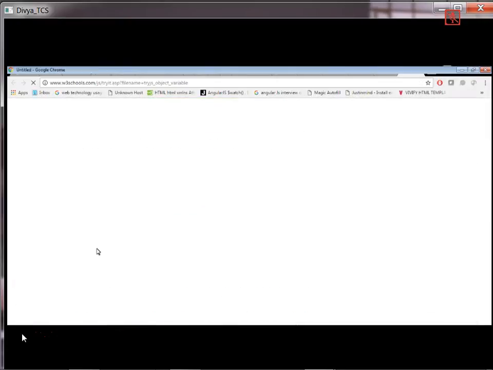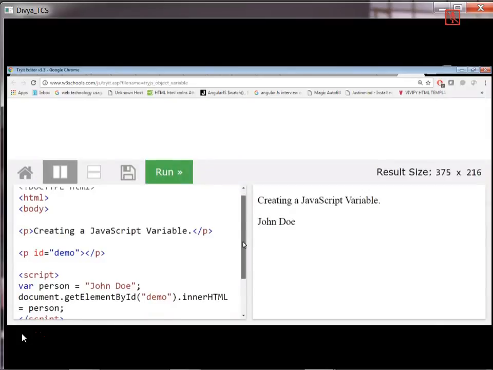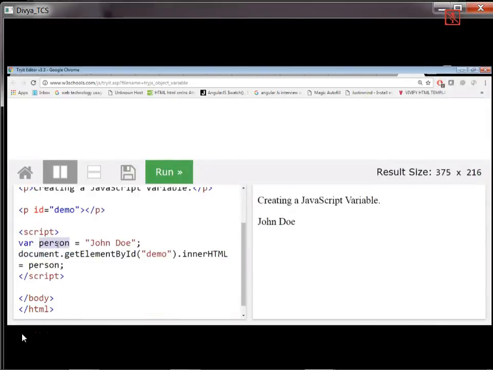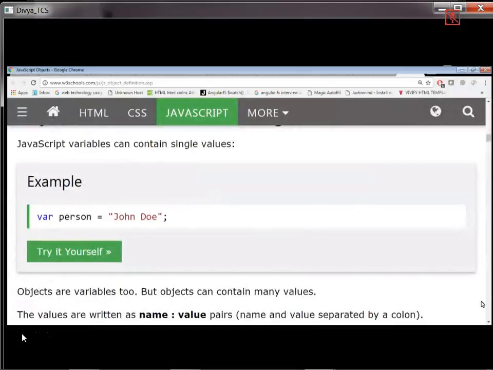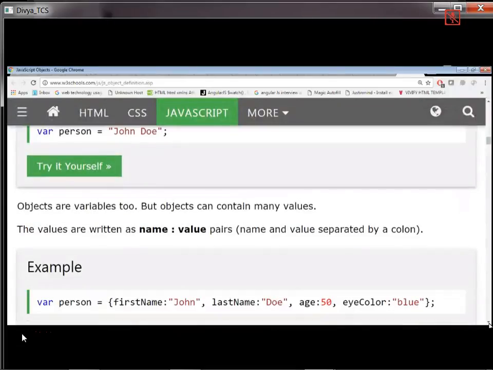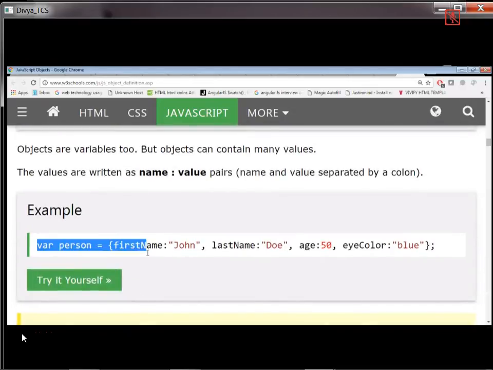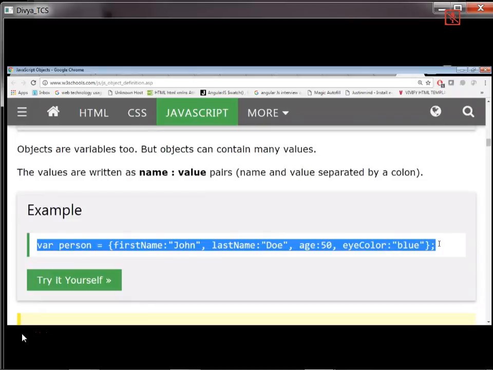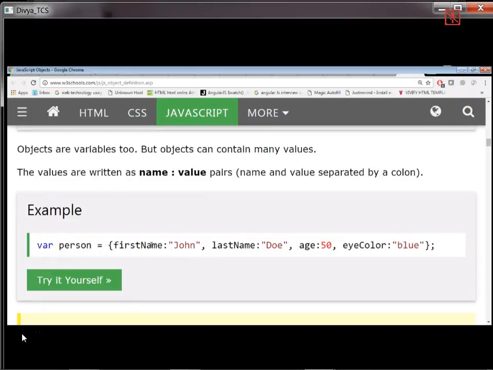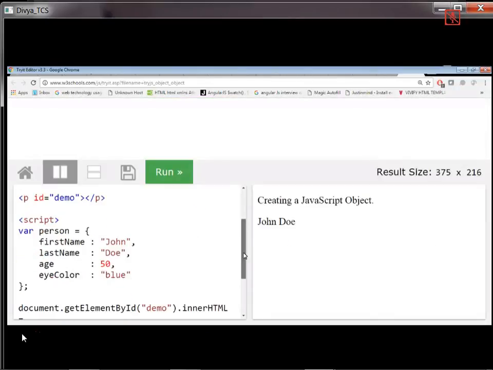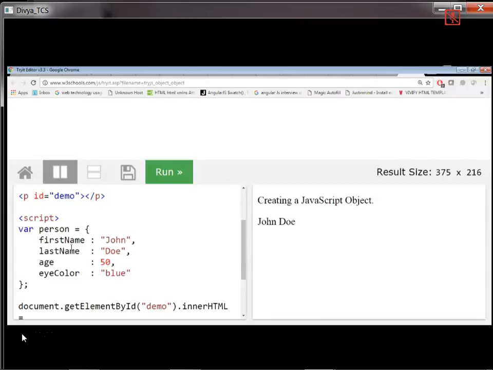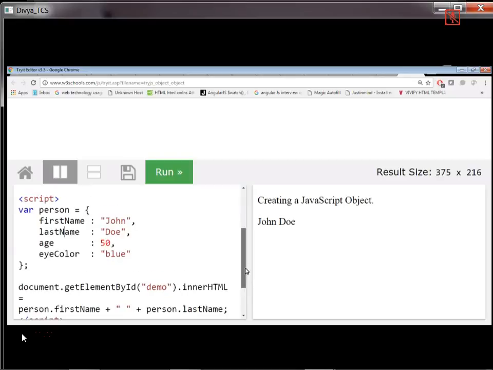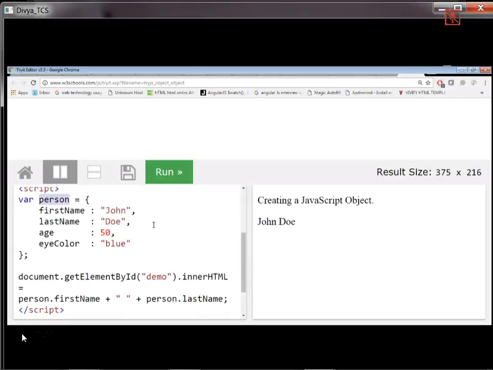So this is one notation. Var person. This is one notation of an object. Objects are variables too, but objects can contain many values. A variable is a single value, right? We can have many values using this syntax. Var person is equal to, I mentioned, key value pairs. These are the key value pairs. First name John, separated by comma. First name, last name, age, and eye color. This is your object.